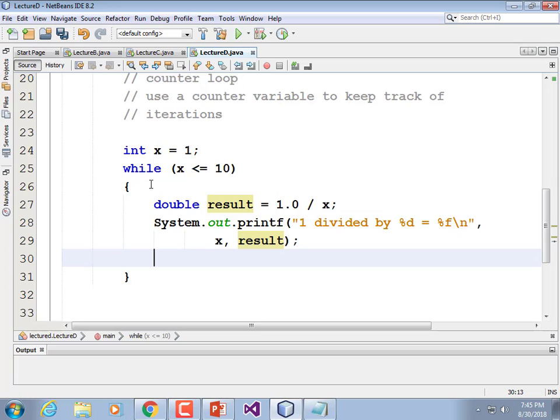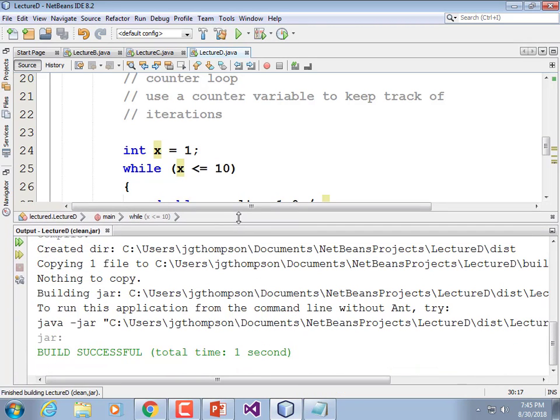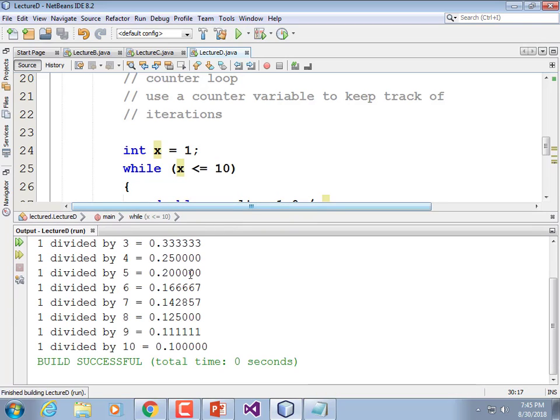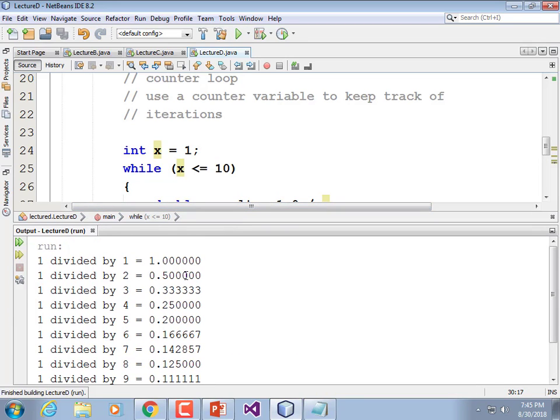And if I ran it at this point, it would just keep looping x is equal to 1 forever because I have not changed the value of the counter. So x plus plus, increase it by 1. Alright, I'm going to run it, see if it works. So I ran it, well I built it. I run it and it says, okay, 1 divided by 1 is 1, 1 divided by 2 is 0.5, 1 divided by 3 is 0.333.